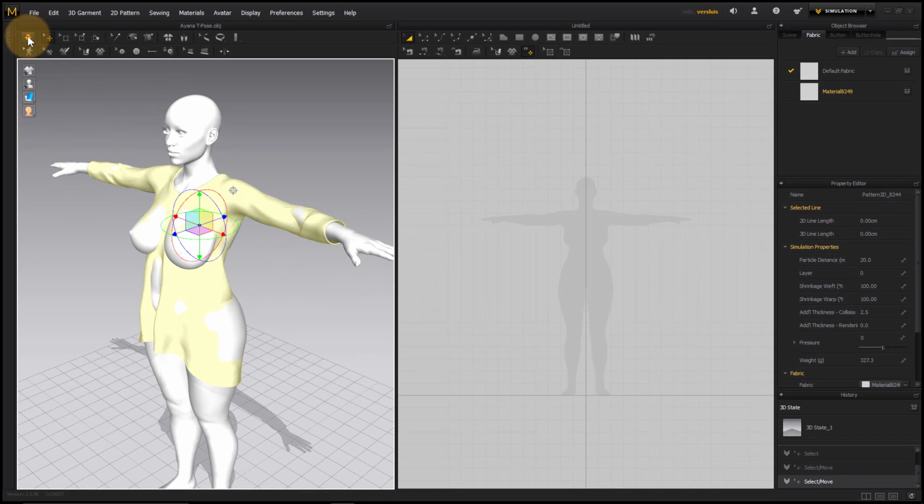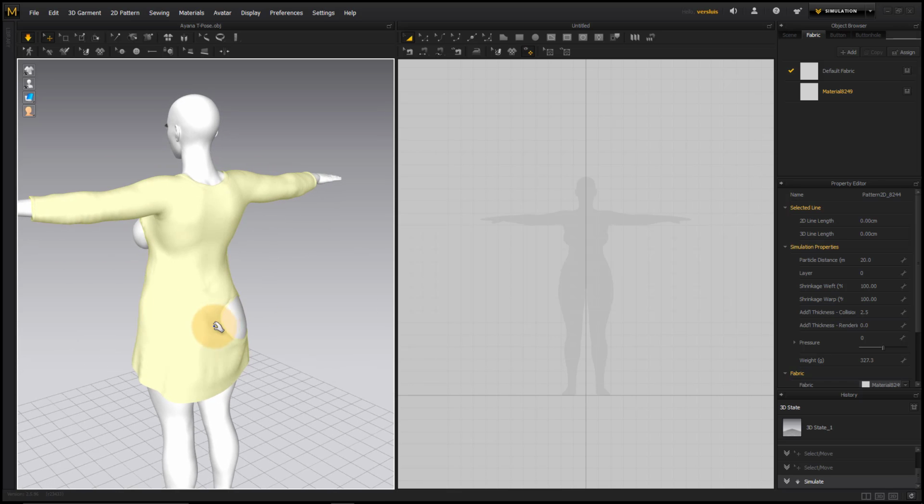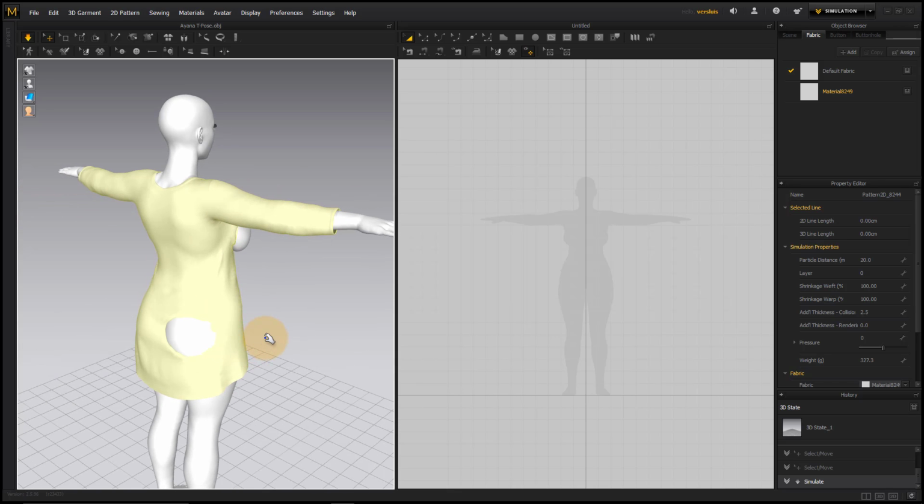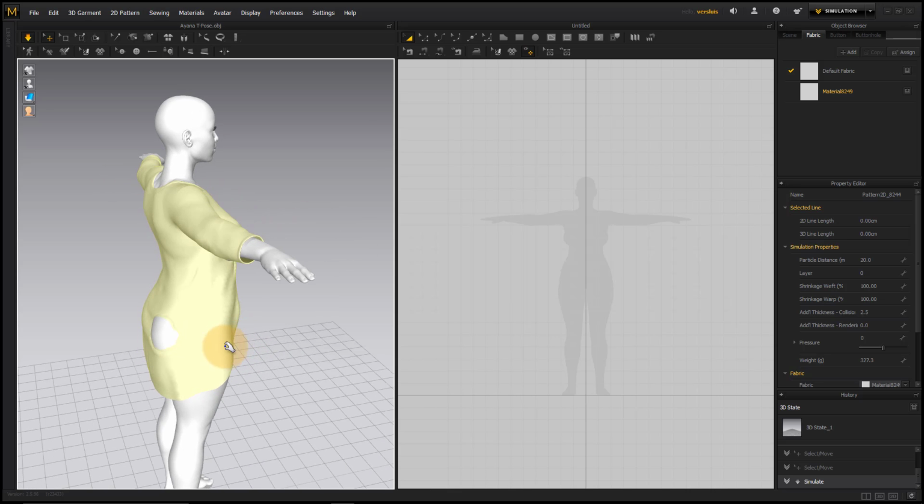Click this button at the top left here, which means simulate, or hit the space bar, and Marvelous Designer will go to work simulating the clothing. And you can see what a beautiful job it does here, following the figure as if this was in fact an item of cloth. Give this some time to settle down, and it will eventually do it by itself.